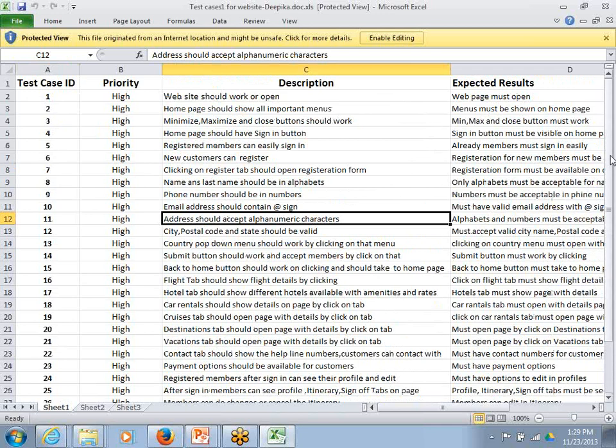So the drill is you have to identify your smoke test cases and explain to us a little bit why you think these are smoke test cases, whichever you identify. My first test case is that the website should work or open. That's the very first smoke test. And the second one is.